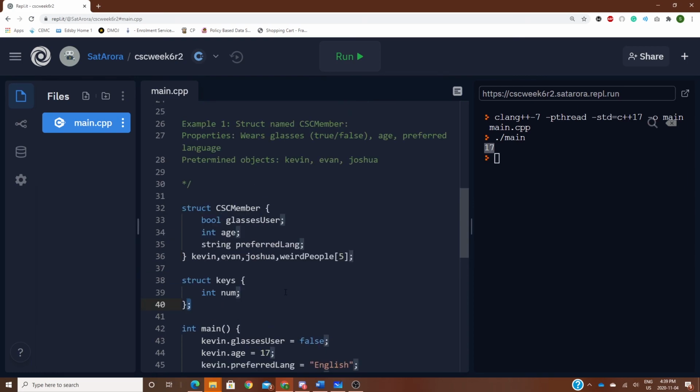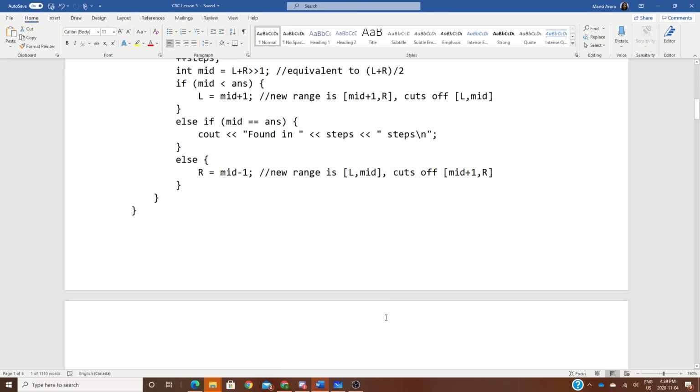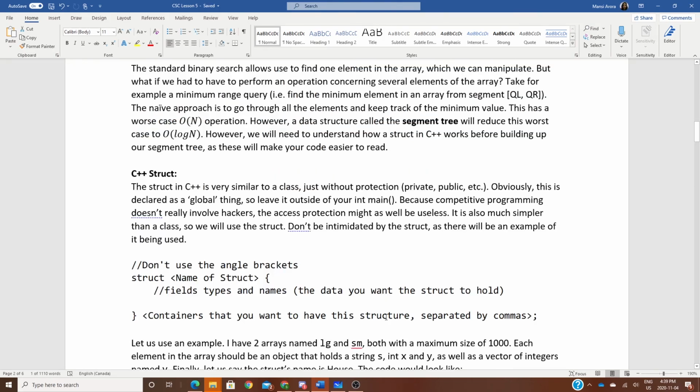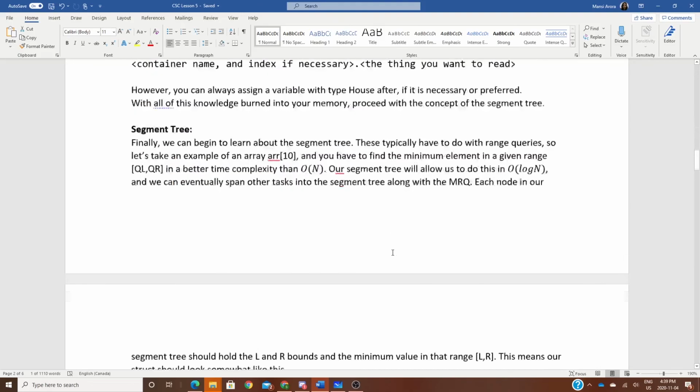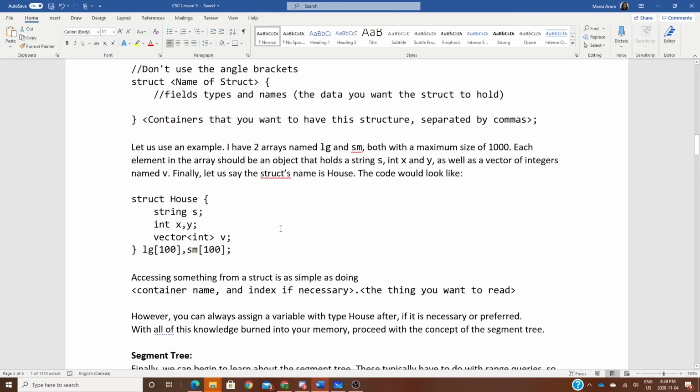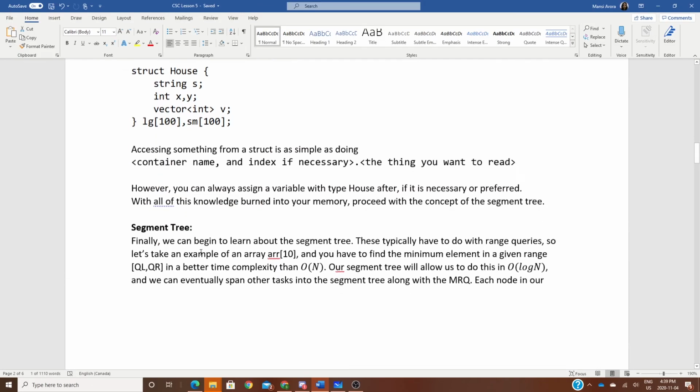So now we have to go into the segment tree, now that we have the knowledge of a struct. And this is where the big part of today's lesson is going to go. Now, I don't expect you guys to fully get this or comprehend even half of it. But it's going to take some time, and so that's why I wanted to give you an introduction to it. All right, so we found the struct, and there's going to be some more examples up there.